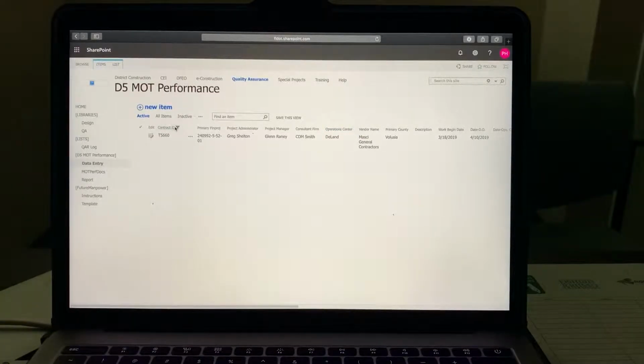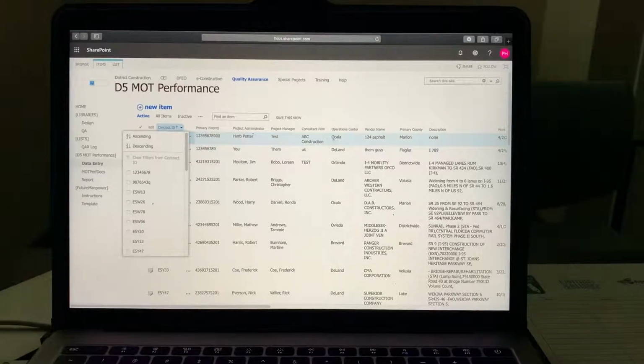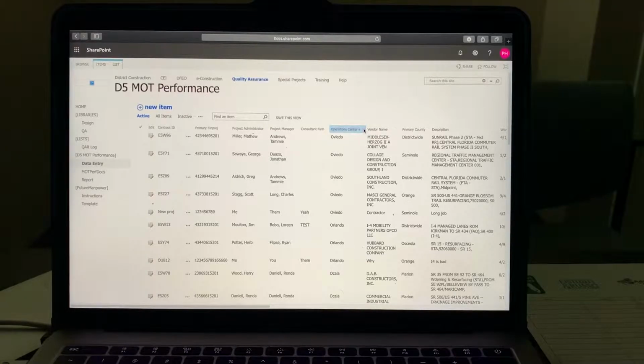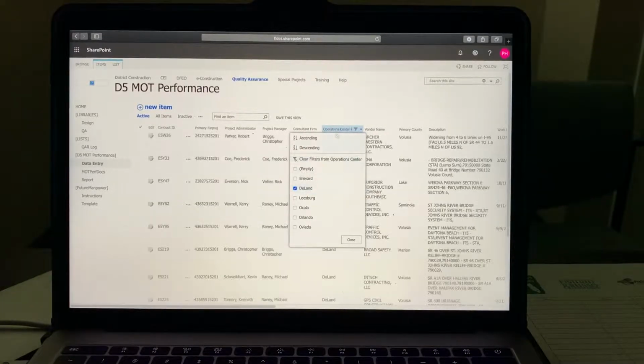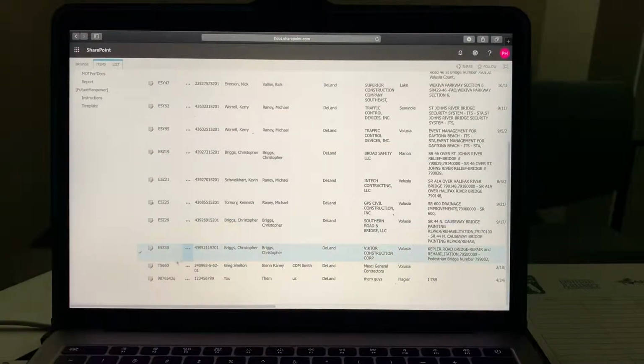If I go ahead and clear this filter, clear filters from contract ID, and then I go over to Operations Center, I can search by there. And then I can select DeLand again, and then I will see only DeLand operations. So there our project is down here. We're going to select that.